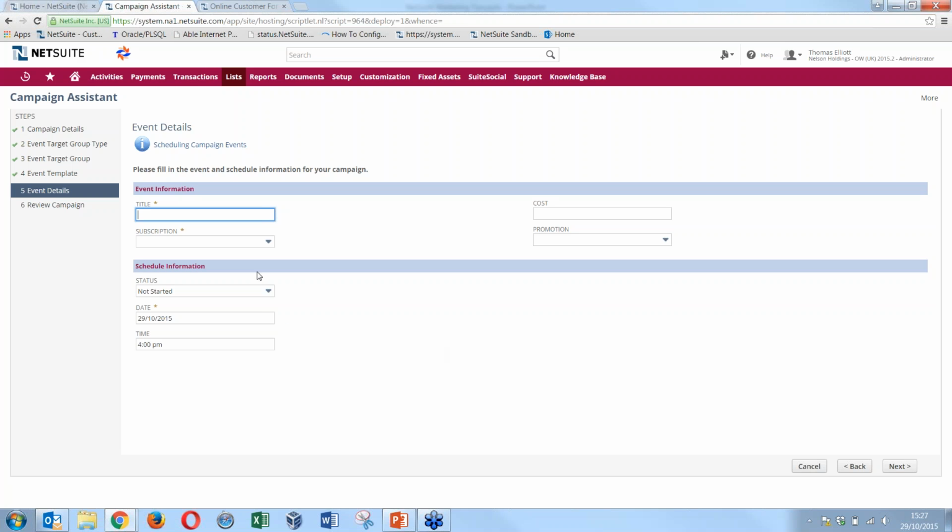So I'm going to complete the information here. I'm just going to call this email event 1. I've then got to select the subscription. The subscription categories allow customers and others with whom you communicate through email to choose what types of campaign communication they want to receive. So in this case, I've got a marketing subscription I can use.